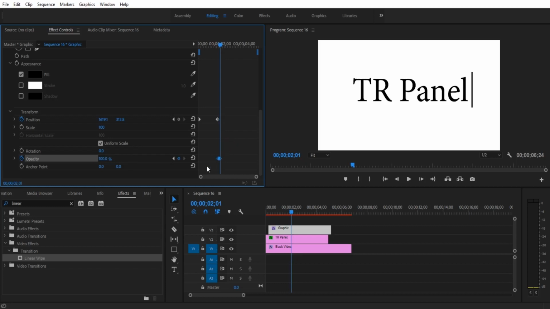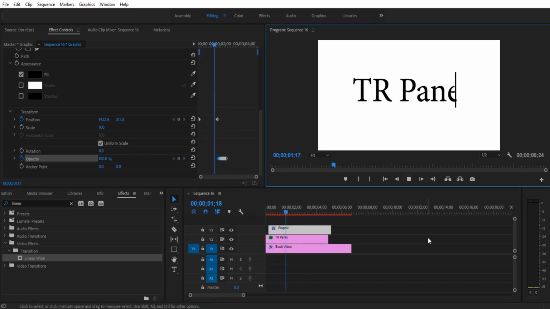Change it to 100%. Select these keyframes. Copy. Move to last keyframe and then paste. Again move to last keyframe. Paste. Keep repeating until you reach the end, like I am ending here. If you see the animation now, you can see it is blinking very fast.